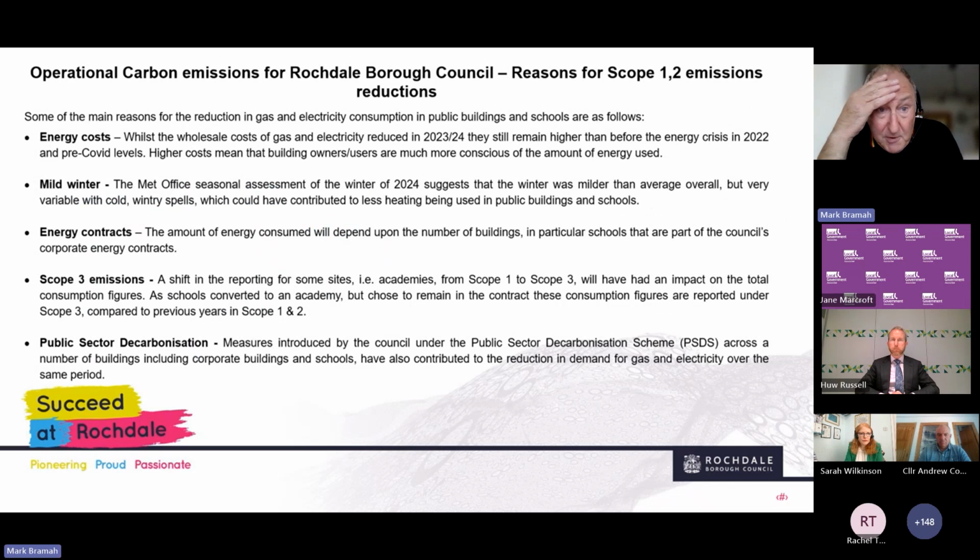Just a quick summary of some of the reasons we've looked at, this isn't everything, but some of the main ones about reductions in our Scope 1 and Scope 2. So energy costs, whilst they were high during the energy crisis, they've fallen back, but they're still higher than pre-COVID. And building owners and users are much more conscious about the amount of energy used. So that's been a factor in terms of reduction of our energy. Another is we've had relatively mild winters, as testified by the Met Office. And of course, that's meant less heating being used for our public buildings and schools.